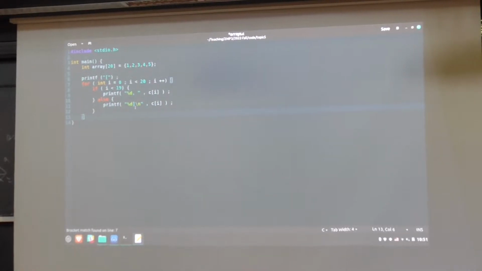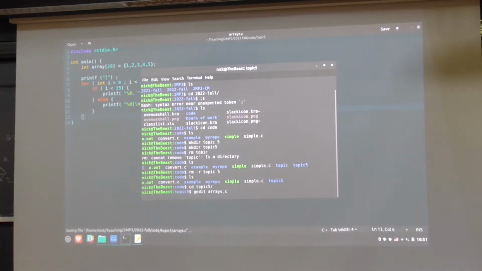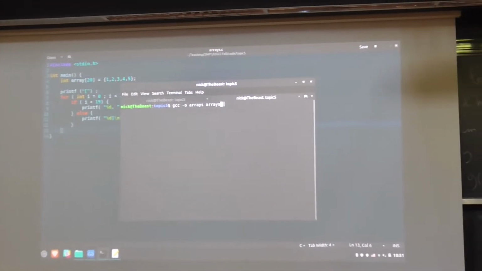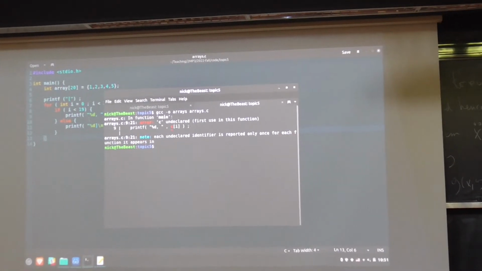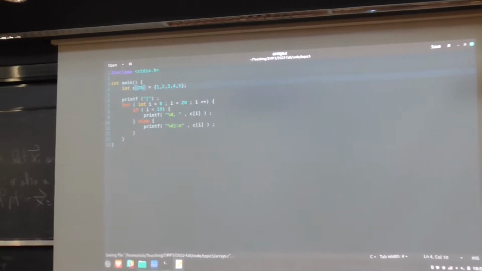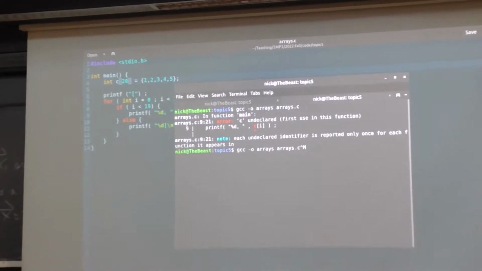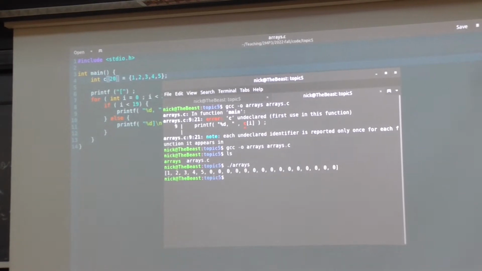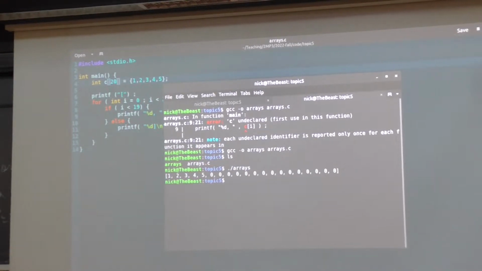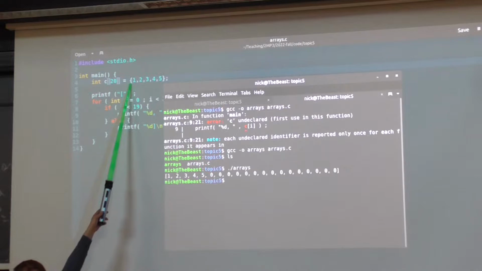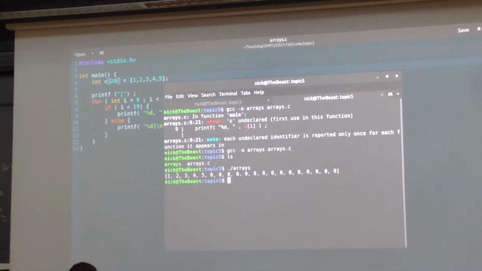So, take that up. GCC out arrays. Oh, yeah. Okay, I'll just change this. All right, I give in. There we go. So, as you can see, because the number of initializing values I've provided is less than the size of the array, the rest have been filled with zeros.